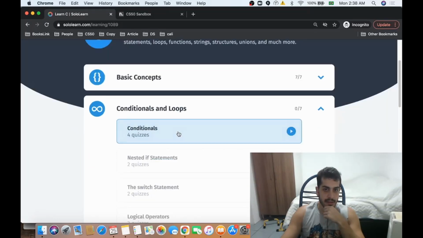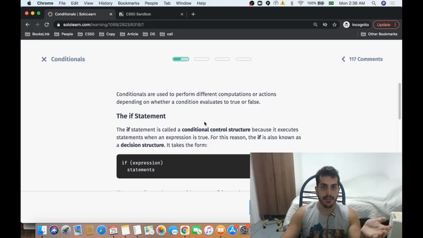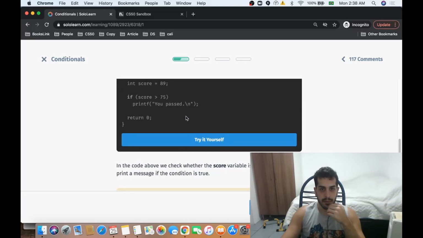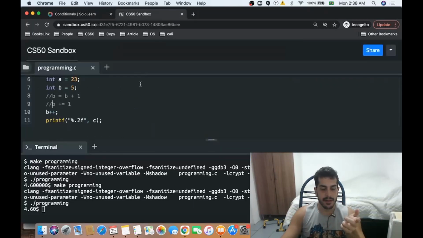So let's do it. Conditionals. This is like, if something happens, I'll do something, else I'll do something else. For example, score is 89. If the score is greater than 75, I say you passed. So for example, A equals B. I can say something like, if A is greater than 20, you put these curly braces and you can say, hey, you are awesome.